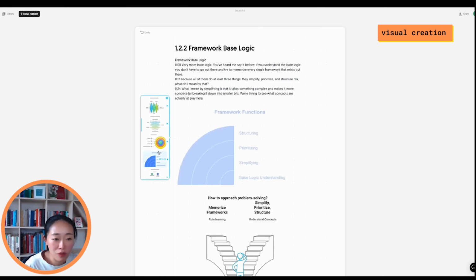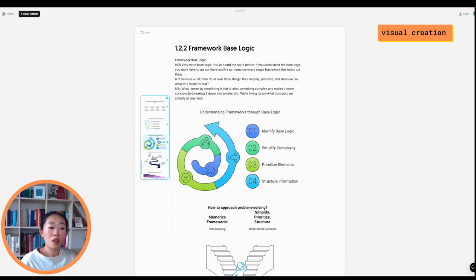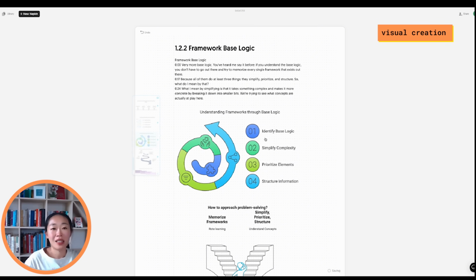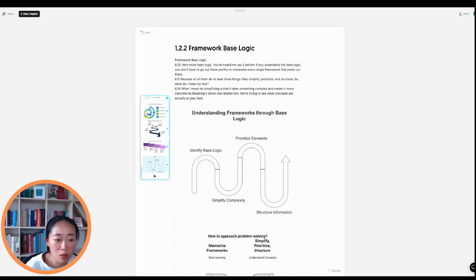Okay, I want to see a few other ways of thinking about this. Okay, so for example, now that I look at this one, I realize I don't want to talk about this idea in a linear way. You can actually simplify, prioritize, structure, not in order. So what I would do is choose one that doesn't require a linear way of thinking. And when I explain this to my students, I'll make sure to highlight that as well. So just looking through visuals, it also helps me understand and better articulate the idea by itself, which is fantastic. So I wouldn't use something linear like this. Let's click generate more. And here we go.